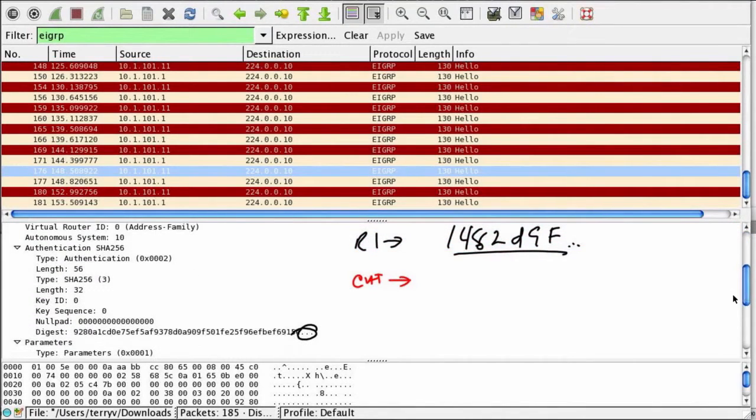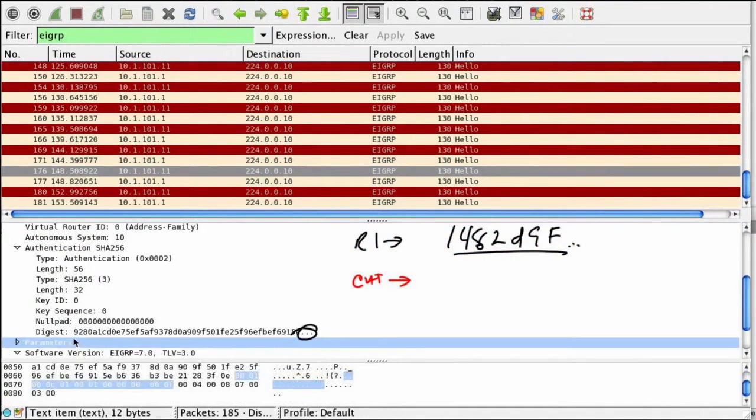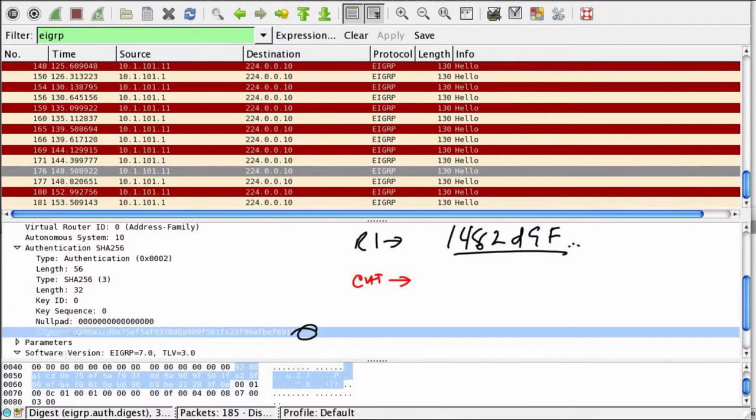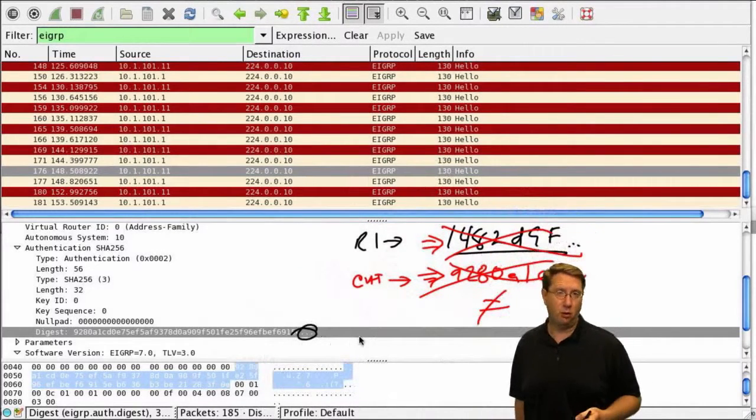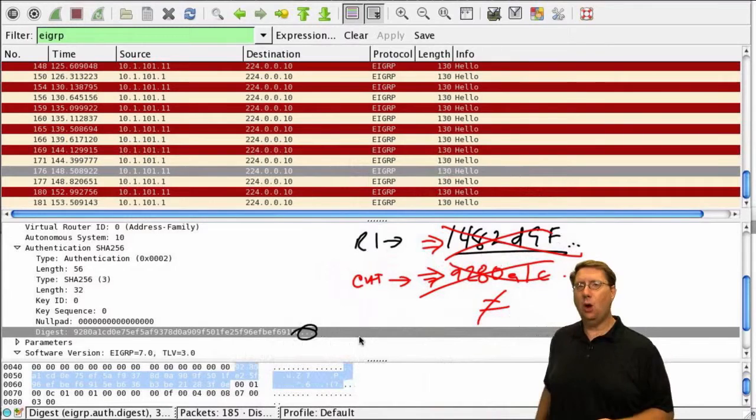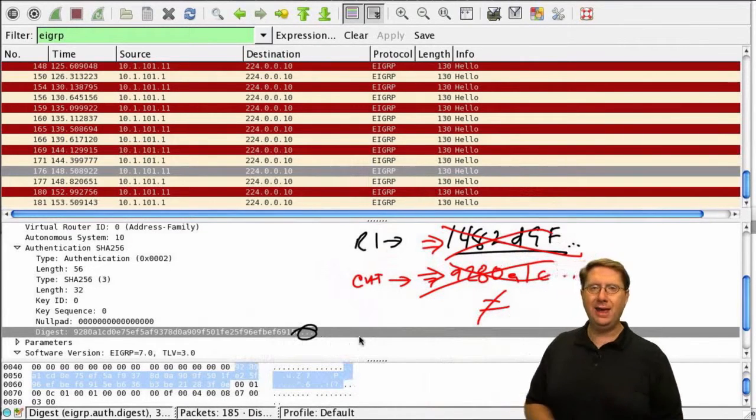And let's take a look at our digest key here. Well, this digest key, we don't have to go very far to realize that our keys, our digests, are not right. So I have 9280A1C. Well, this and this do not equal. So by virtue of the fact that my digests don't match, I know I'm not going to be able to form a peering relationship. So why would my digests not match?